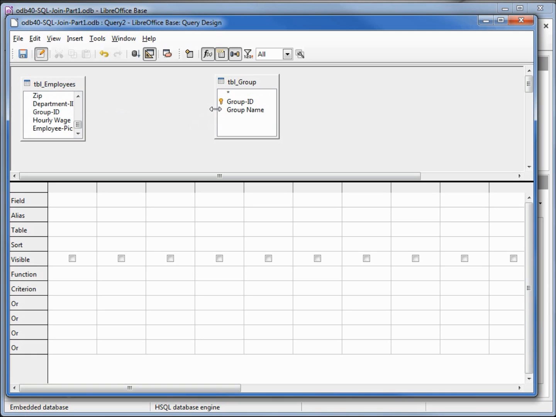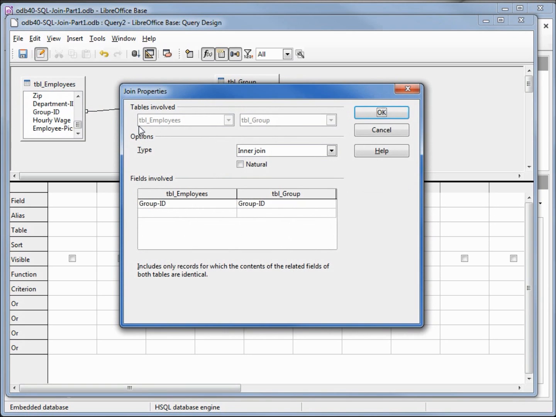Remember, we're in the query window, not the relationships window. If I opened up that relationships window, it will show all our relationships are still there, and that's a completely different thing. These are join connections for a query. Let's remake this connection. Group ID to group ID. I'm going to right-click on the line and open it in edit mode.